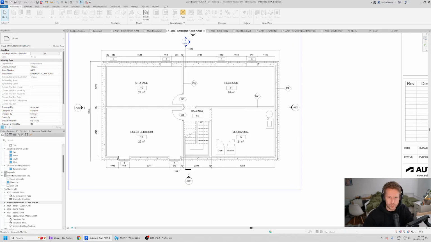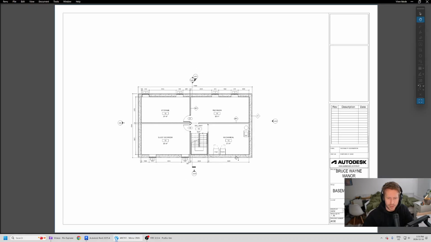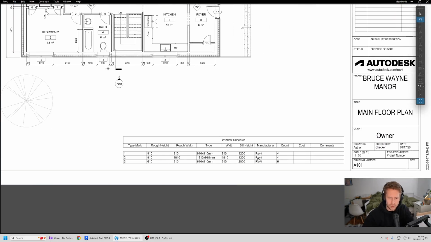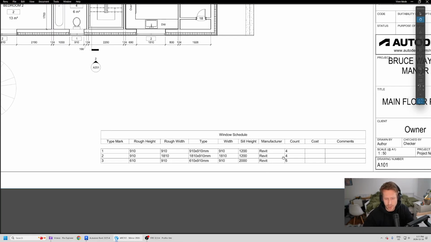So next things next. The window schedule. So that's where we were. If we jump back up to our main floor, we're going to have a little window schedule populated over here. And what's that going to help us with? It's going to help the contractor understand how many of each of these types of windows do we have? What size are they? What's the rough width? What's the type mark? How do we locate them in the plan?